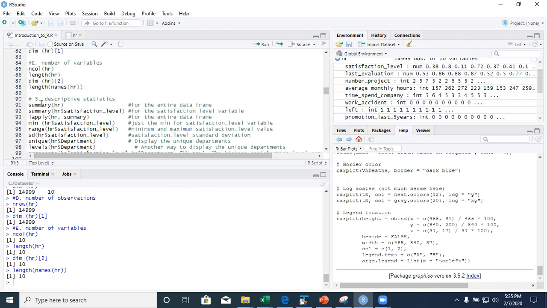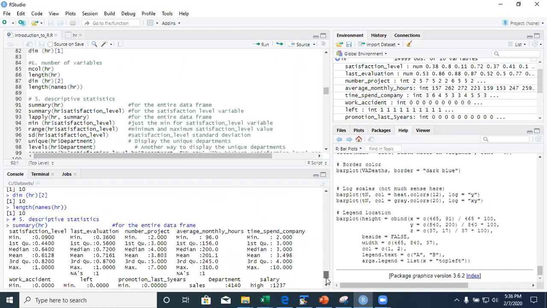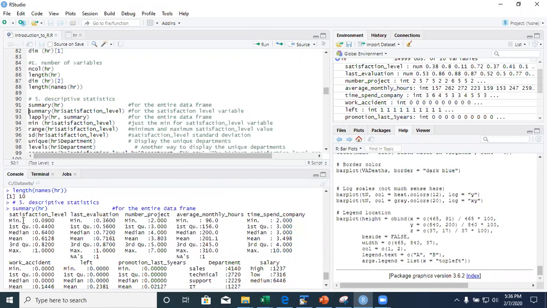Now here is another friend, the summary command. The main difference is that when you did the str command, it shows you the data set, the data frame structure. The summary command is going to show you the descriptive statistics of each variable. For numeric variables, you're going to see the 5-number summary. Actually, it's a 6-number summary: minimum, first quartile, median, mean, third quartile, and maximum. So this is how you know that it's a numeric variable, right?